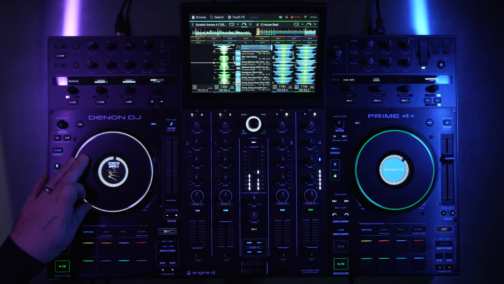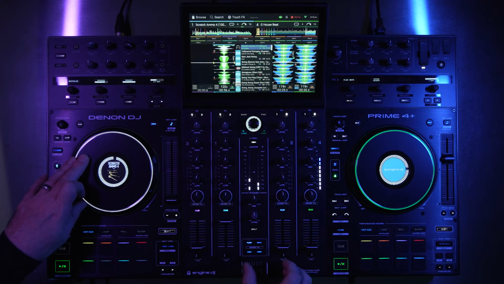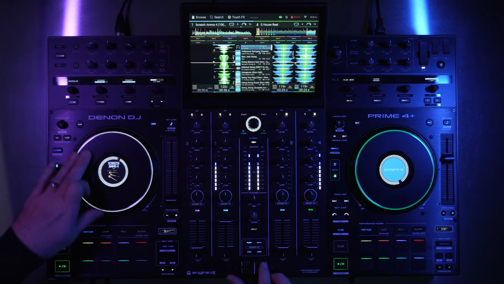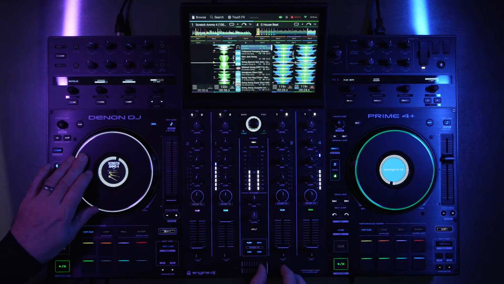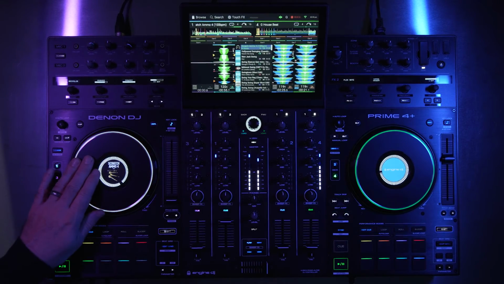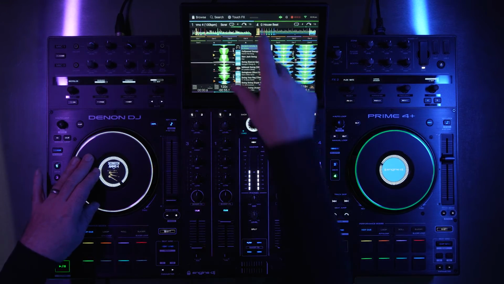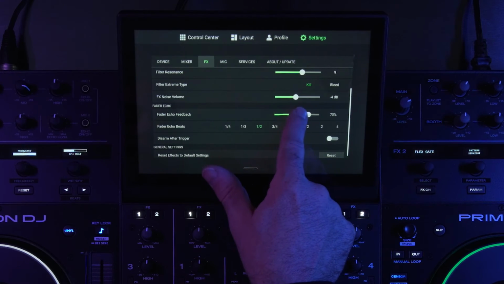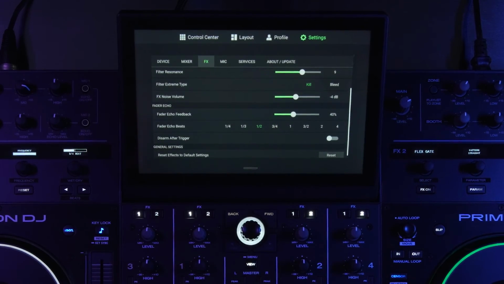And it only engages the echo after you cut off the crossfader. So if I just, nothing. Again, if I wanna adjust my echo feedback, it's pretty high. Let's dial it back 40%.